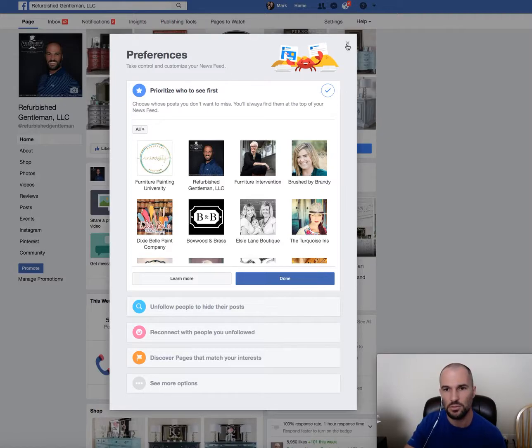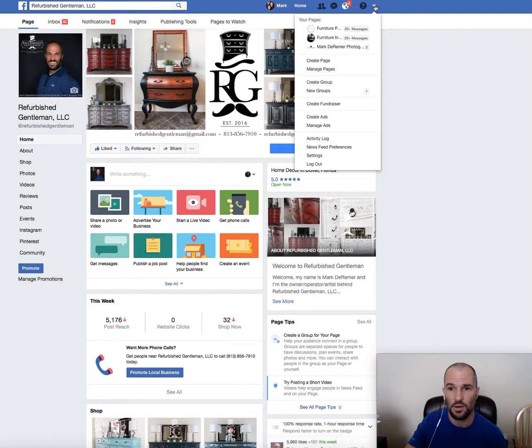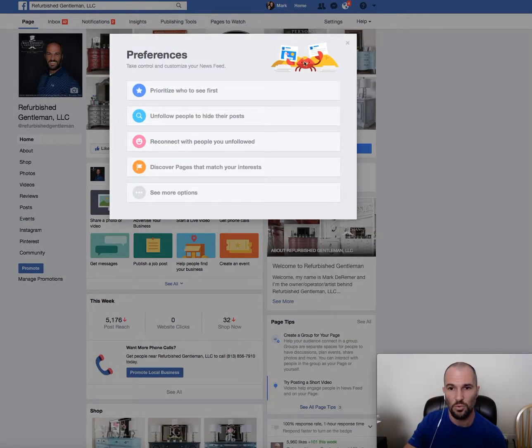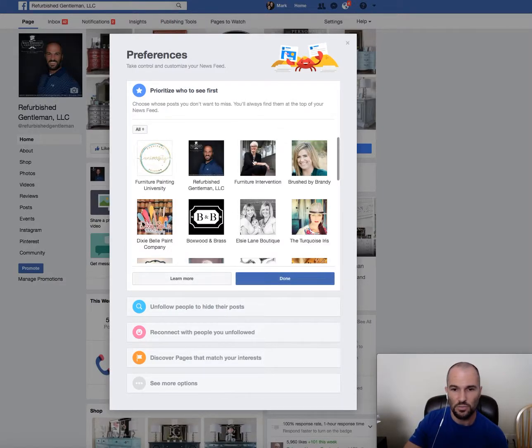So to recap, you're going to open up your Facebook, by the question mark, hit the drop down arrow, go down to newsfeed preferences, open up my crabby guy, and go to priorities, who to see first. And then just very easily just scroll through and click on the one you want, and it puts a star and it says see first, and that's all there is to it.